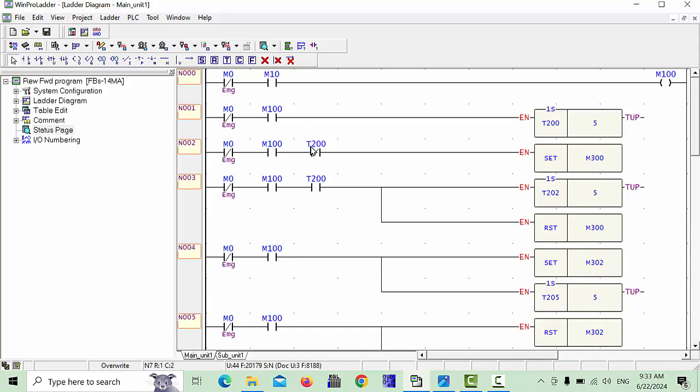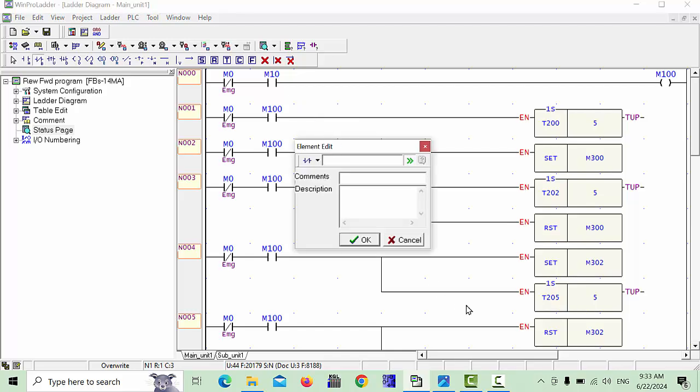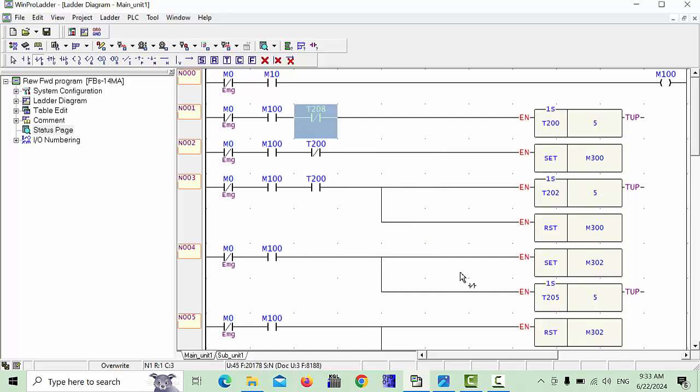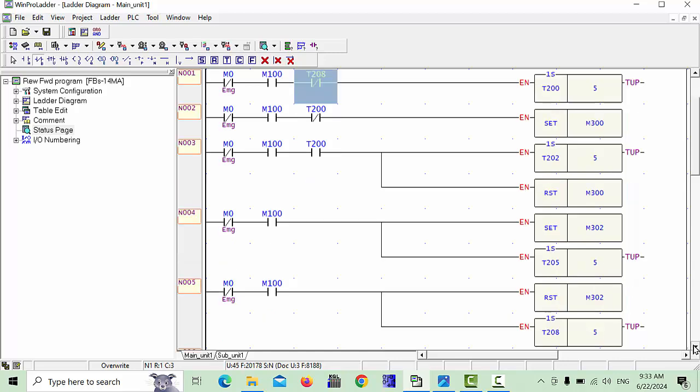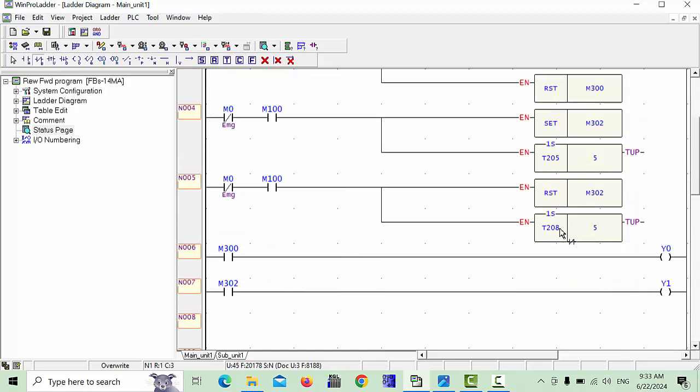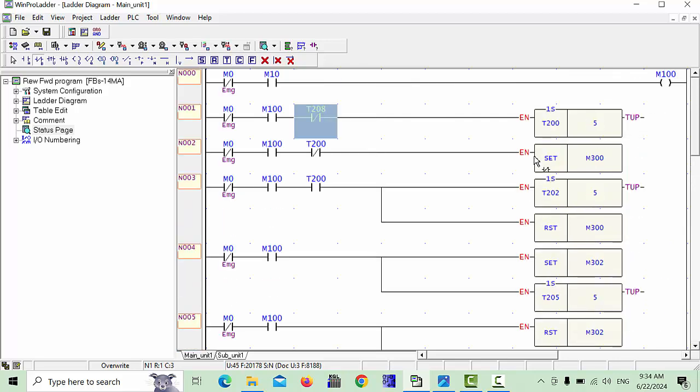T208 is a close contact. We will choose it here from close contact T208, because when we start this one, it will be running from close. When our program is completed and this T208 is on, it will go into open condition. First it will be close condition, but when it is open condition, then our T200 will go to reset.